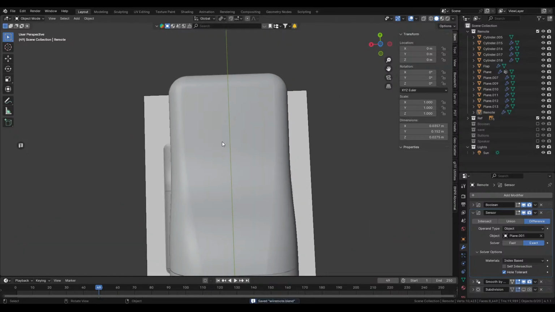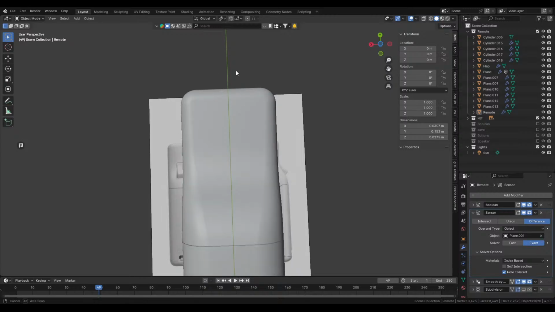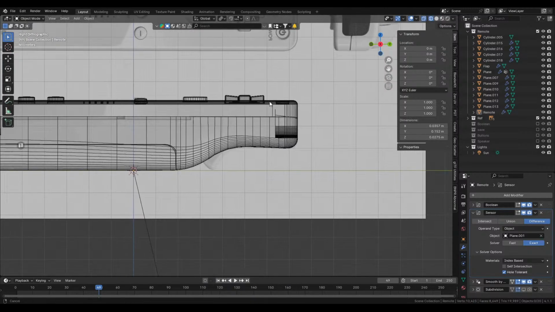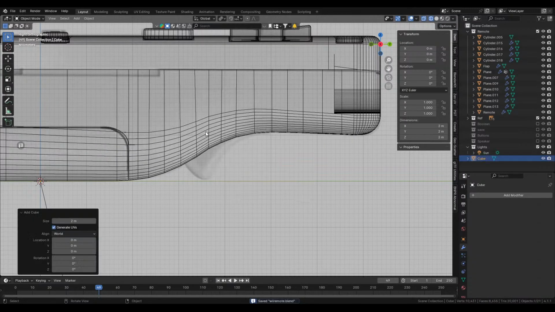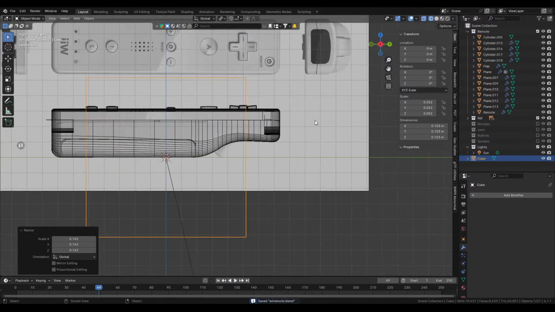Yeah, now we need to do the buttons, so we will just look at the real Wii remote. Yeah, we'll just do a basic cube, I think, and we'll just pull that in there. I'm not sure how the hole looks behind the button. I haven't ripped apart my Wii remote, but we'll just eyeball it.